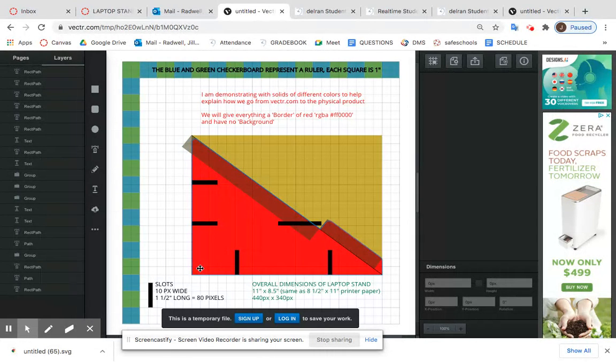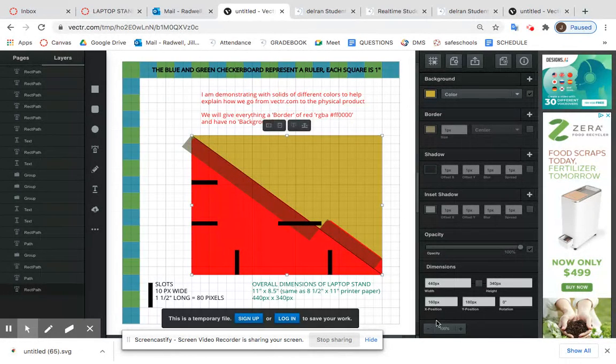And what we're going to do is make this block in the back. And if you look at the pixels, that would be 160 pixels by 180 pixels. Oops, I have the wrong dimensions here. I'm so sorry. 440 pixels by 340 pixels. There we go. I do have the right dimensions here. That is 11 inches by 8.5 inches.